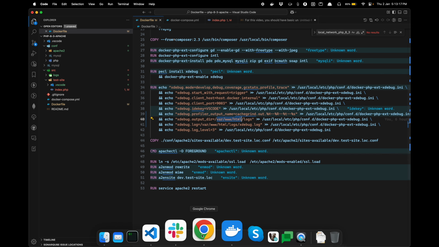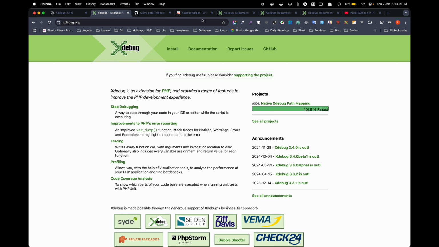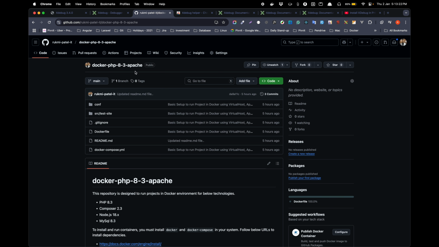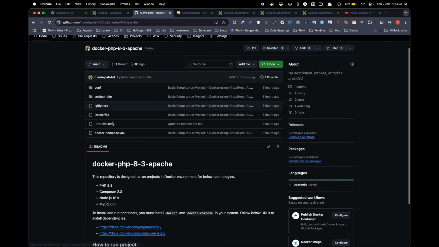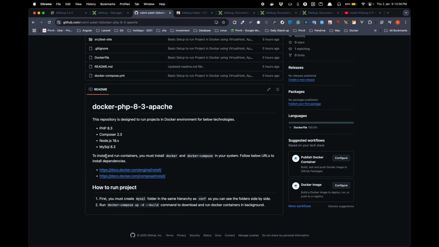All this information you can find on my Git repository. I have already provided this URL in the description, and I have also provided a readme file.